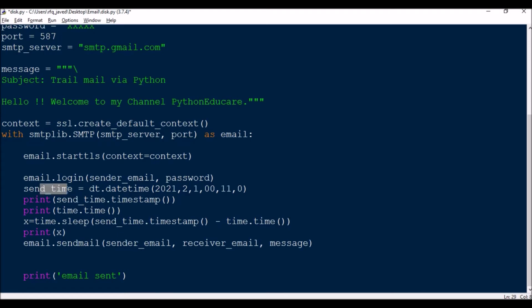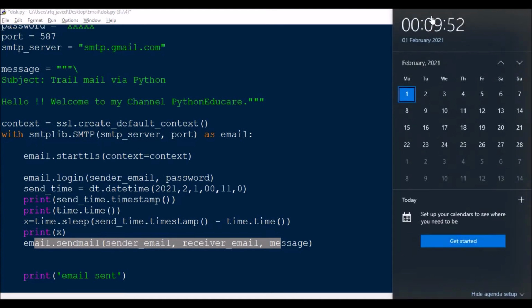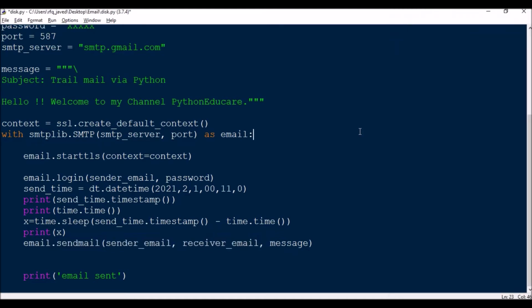Next statement is to print the send date and the send time. We'll get this in timestamp format, and then print the time, that is the current time now. Next I will be differentiating the two and printing it, and once the difference is 0 it will print none, and then it will perform the next job, that is send the email, and after that print a message that email sent. So let us see what the message is.